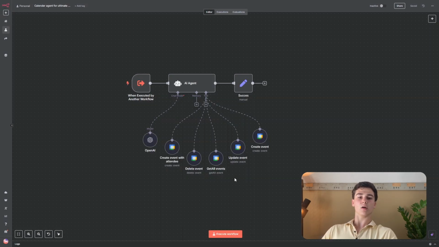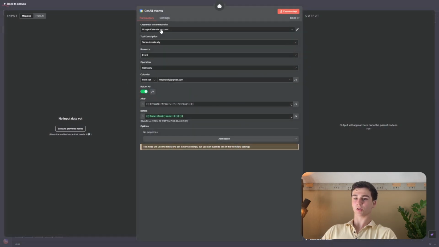Next will be the get all events tool. And for this tool, you have to add your credential, put the resource on event, and then the operation on get many. Then you have to select your calendar, and then you can turn on return all. This is not necessary if you want, but this is just so that you can return all of the events in your calendar. Then after will be from AI, and then before will be this expression. So you have to copy this expression that I have created in here.